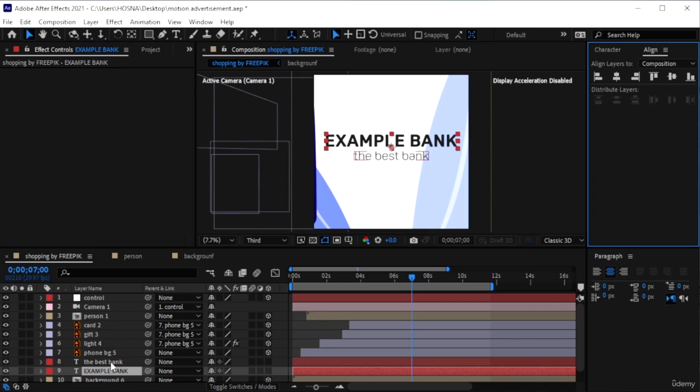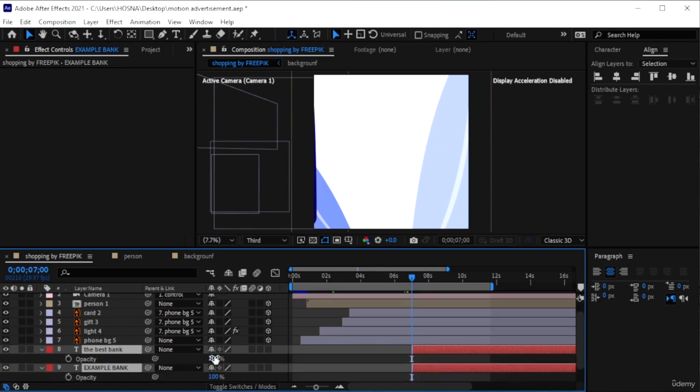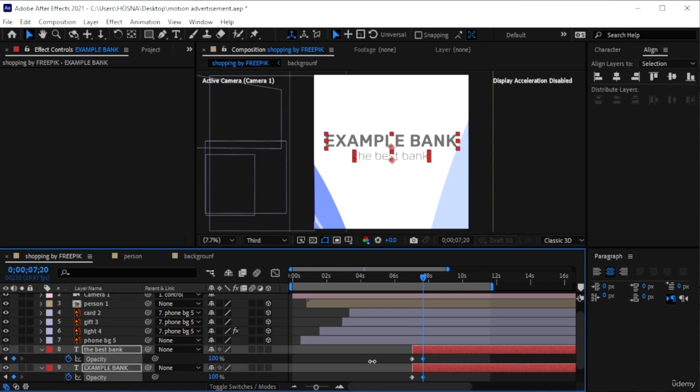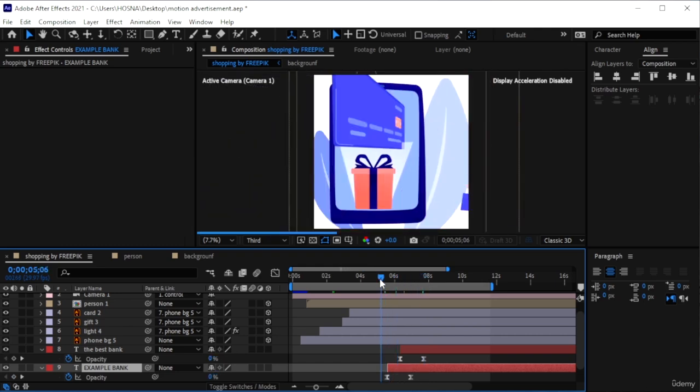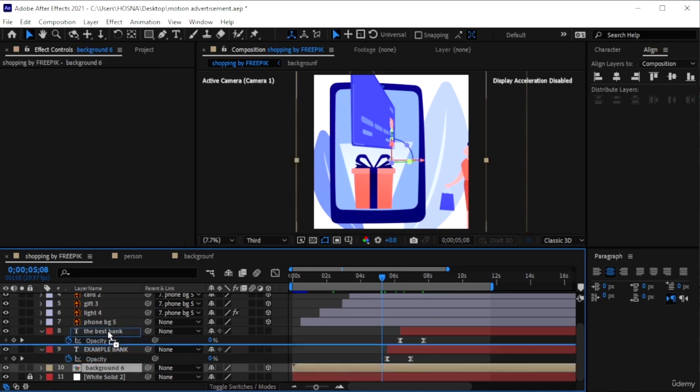So we're going to just grab these two and we want them to appear here. Hit T on both of them. 0%. Turn on the stopwatch. Move in a little bit. 100. Just bring them in here because I want to kind of slow down the fade effect. And first is the name, then comes the tagline. And also want to make sure this is below the background layer. Bring background above the best bank or your text layer.